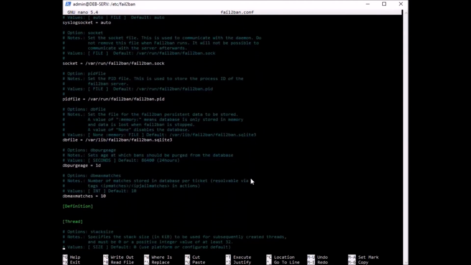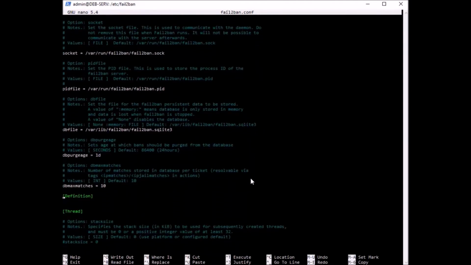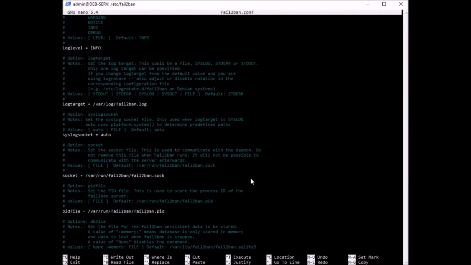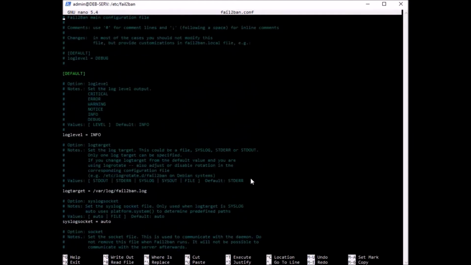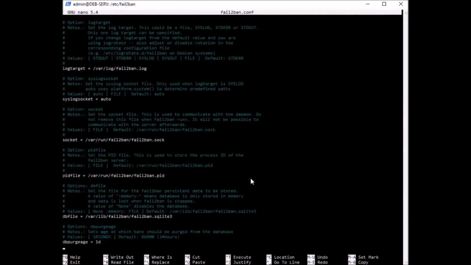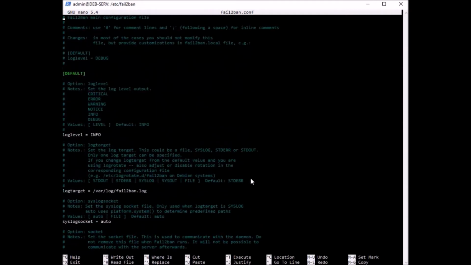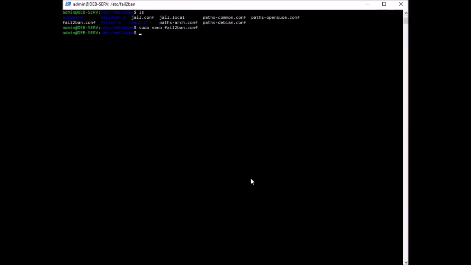What do we have here? PD file, socket. To be honest, I never actually changed anything here in this one. I just left it as it is. If you want to read about it, of course, there's tons of stuff regarding this configuration file. I always left it. If you want to change something in here, you can always do it, of course. But let us check our actual jail.local.